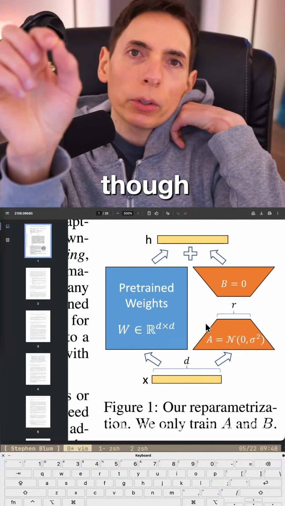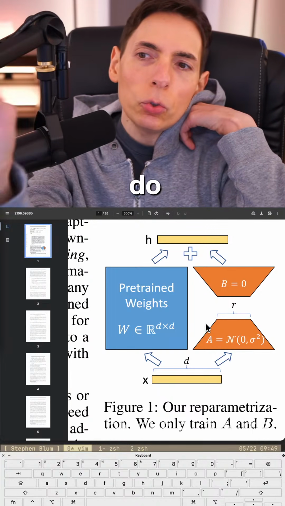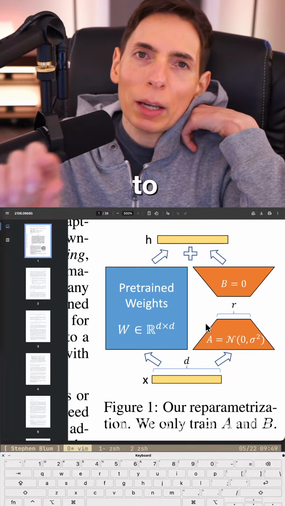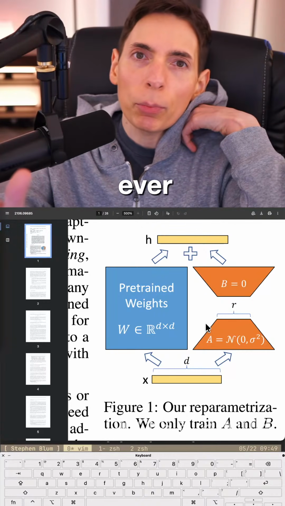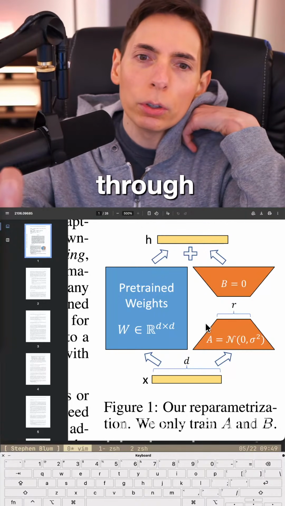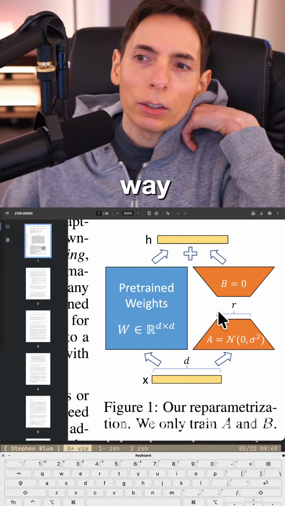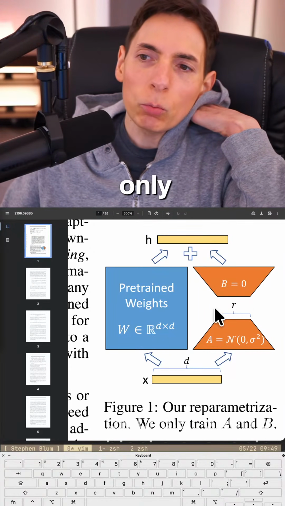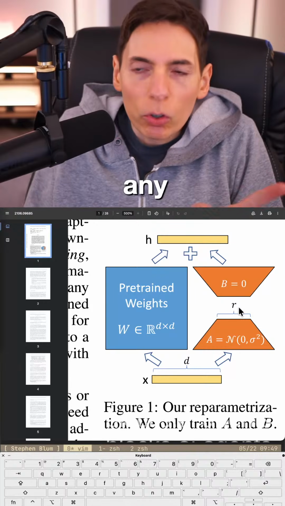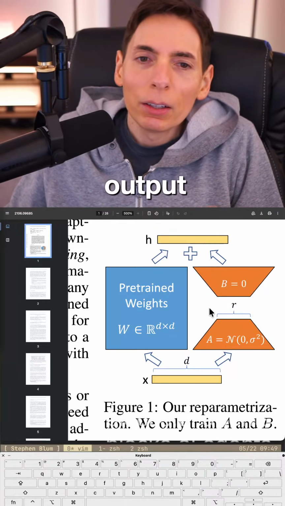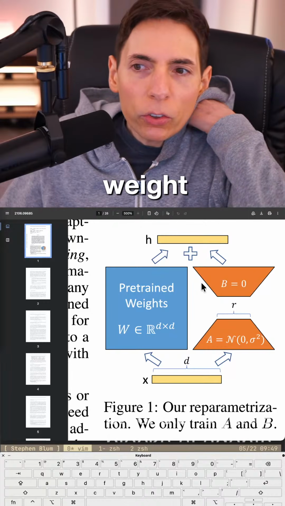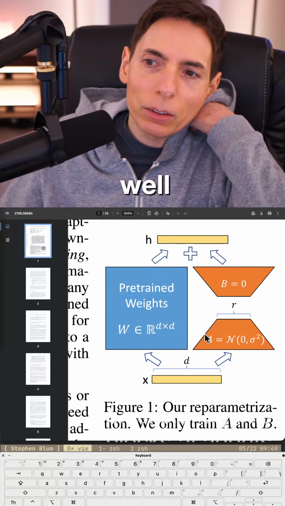Here's the problem though. If you do that with the pre-trained weights, don't you still have to pass all of the data that's ever been trained on the original model through? Because there's only weights here. There are no extra weights anywhere else. You're getting input and output. So N can't be, no. N is the new weight. Where's N here? I see N right here.